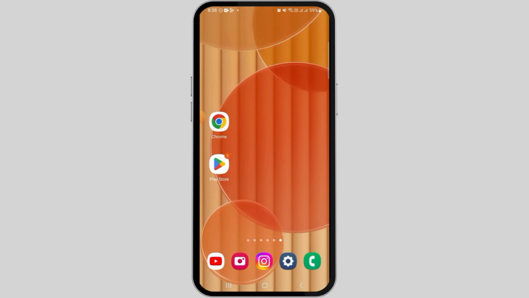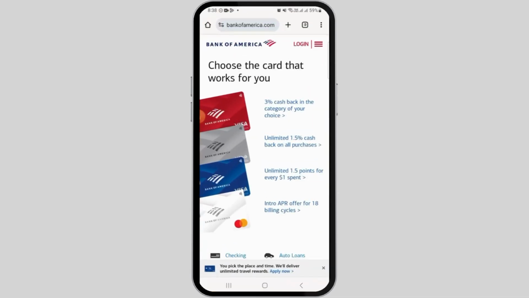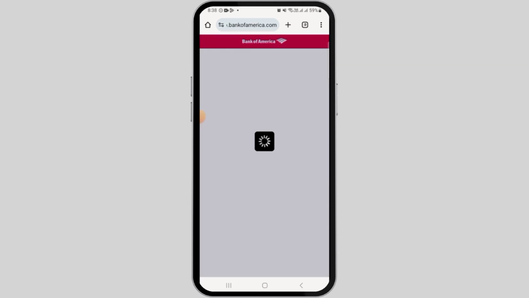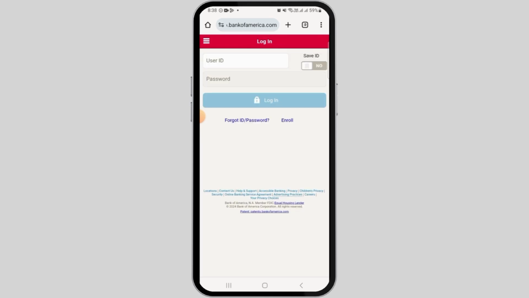Let's begin. In this video, I will guide you how you can activate Bank of America debit card. For this, you first of all want to open up any web browser and head over to bankofamerica.com. Once you're here, tap on the login option in order to log into your account. Now, enter your user ID, then enter your password and tap on the login option.